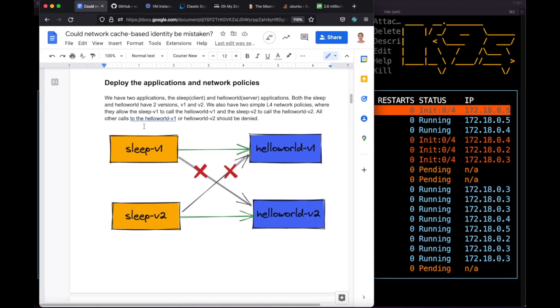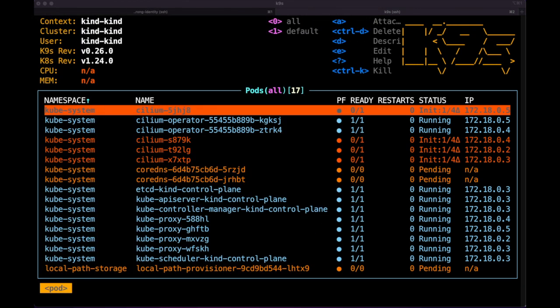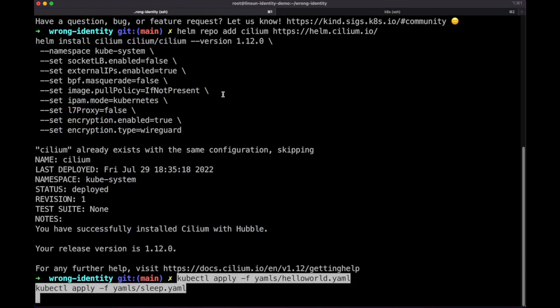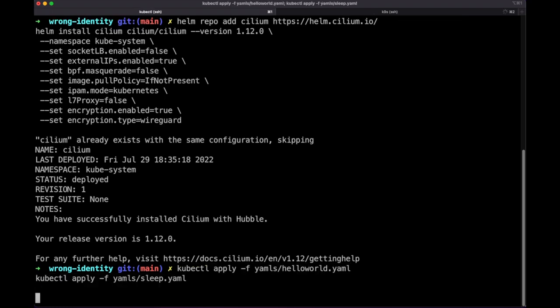Let's review our application. We have Sleep and Hello World. Both have 2 versions. Sleep version 1 can call Hello version 1. Sleep version 2 can call Hello version 2, and nothing else should be allowed per Cilium's network policy we're going to install. Now that we have Cilium mostly running, let's go ahead and deploy our applications.